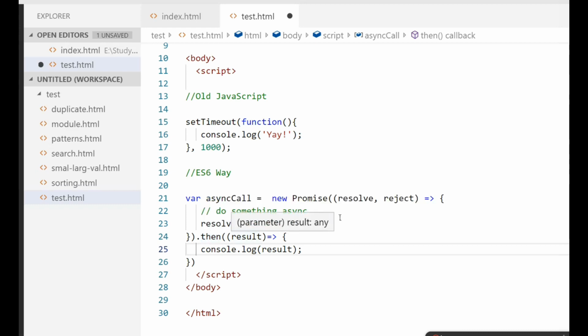Once this promise succeeds, it will return the resolve with this value, and with the help of the then method we can get this value and do whatever we want to do. Here we are simply consoling this result. But in ES5 earlier we didn't have promises, so we had to use setTimeout for asynchronous things, or we had to use callbacks.